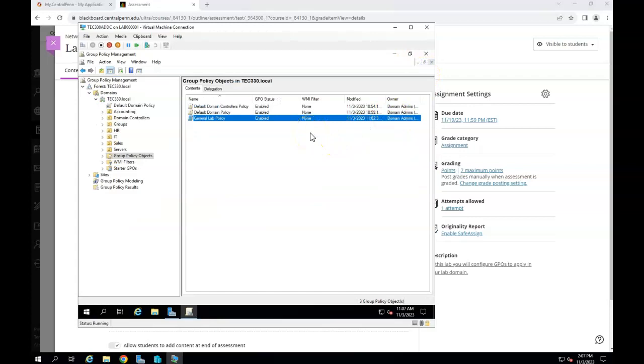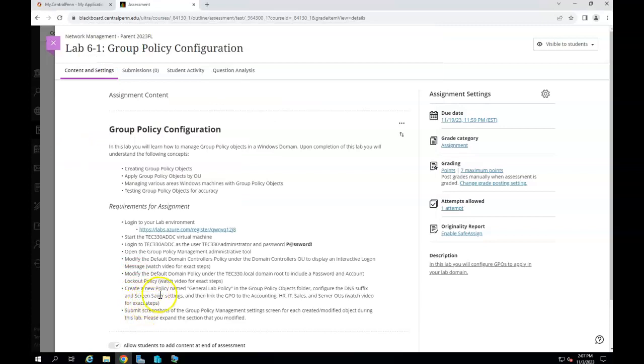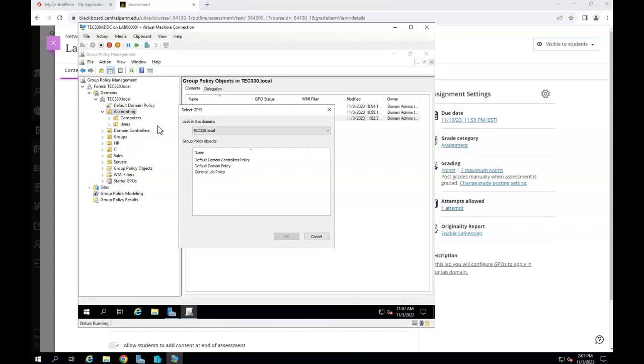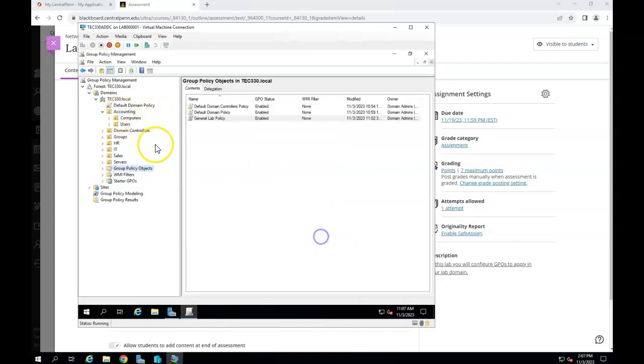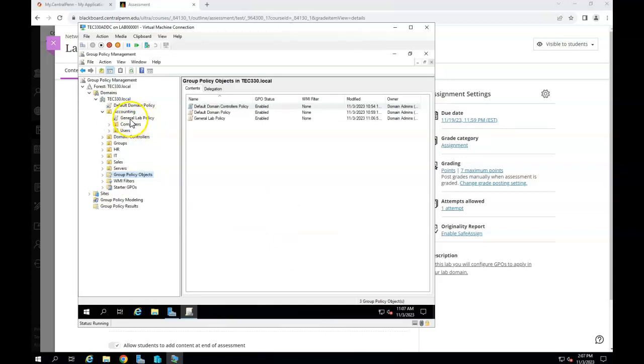Now what we need to do is we need to actually link it to the OUs that it needs to go to, right? So here, basically all you need to do is you go to the OU you want it to apply to. So for this instance, it tells us link it to accounting, HR, IT, sales, and server, right? So basically we want to link this anywhere where there's going to be a computer. So I guess we should link it under domain controllers as well. So we're going to do, you click link existing GPO, you pick your general lab policy, hit OK, and then it'll actually show under here as well.